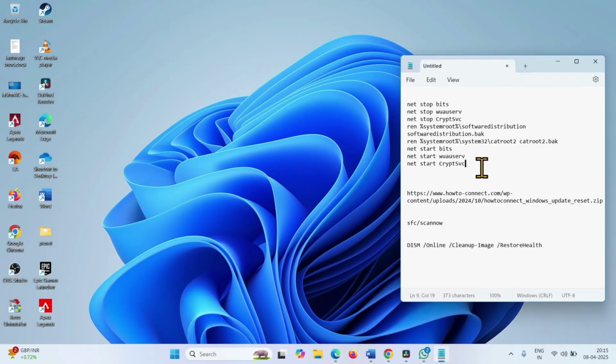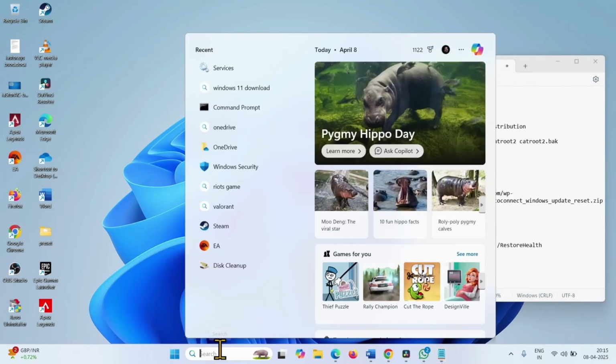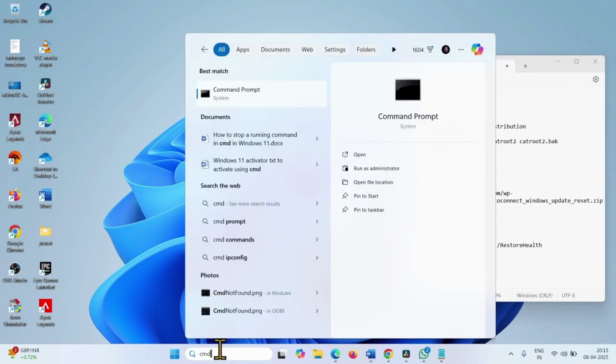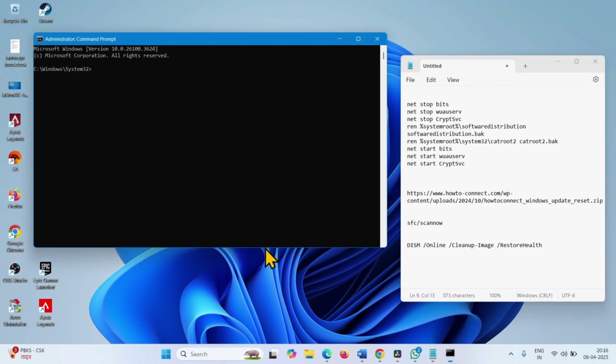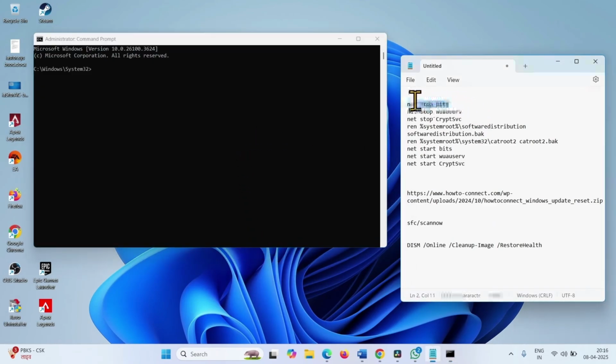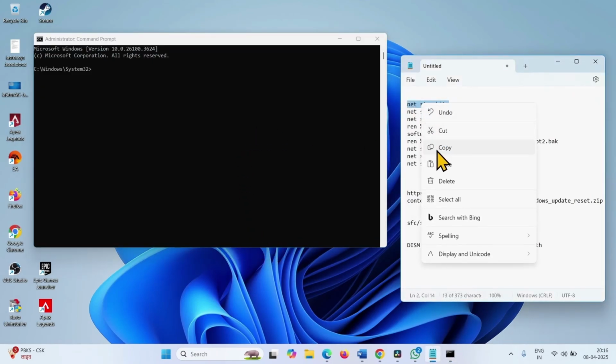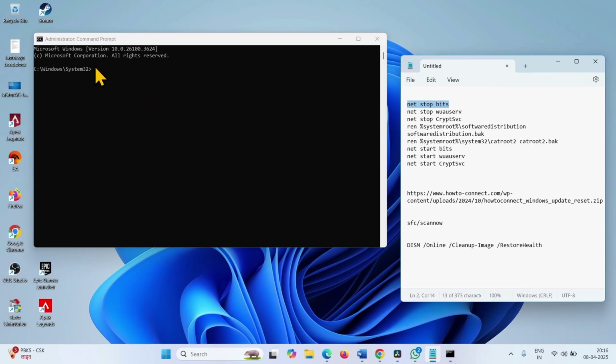You can manually reset Windows Update components using these commands. These commands are also given in the description. Click on search, type cmd, right click on command prompt, select run as administrator, click on yes, copy the first line of command, paste into the command prompt, hit enter.